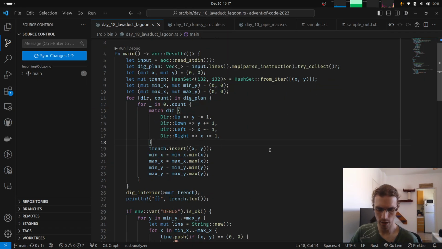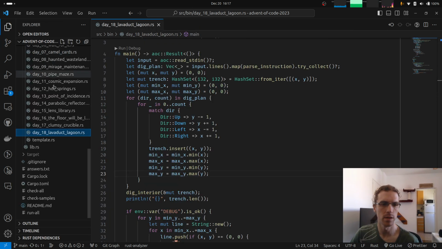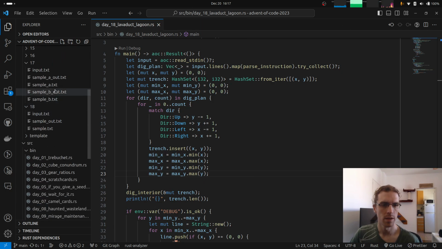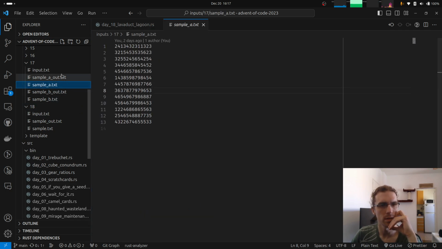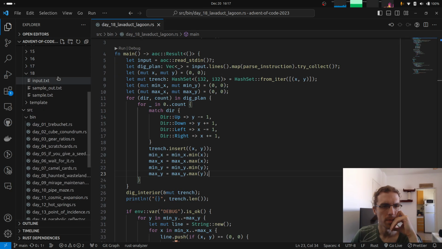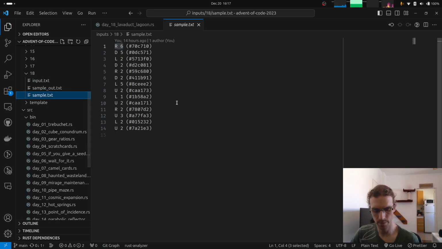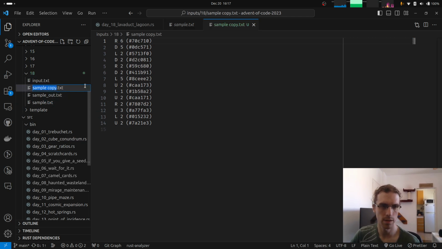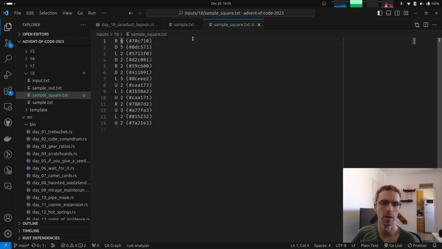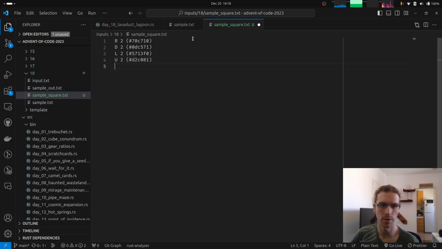So we have the code for part 1. Actually, let's close everything else. I want to maybe have an even simpler example for this. Now this is day 17, sorry. The sample here is this. Let's copy this and call it sample square, a very simple square, where you go to the right, let's say 2, then down 2, then left 2 again, and then up 2, and then get rid of everything else.